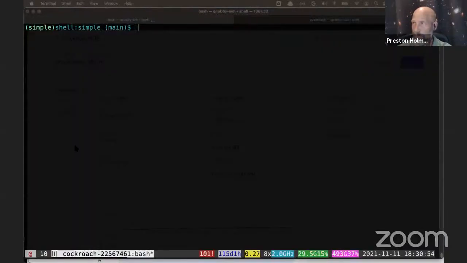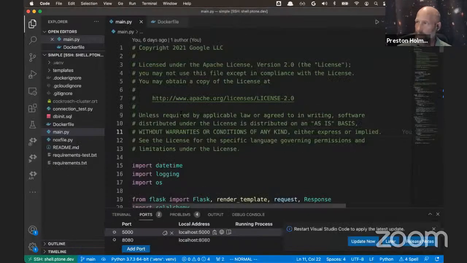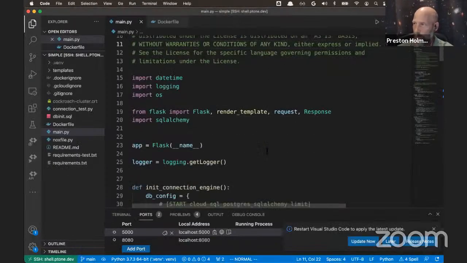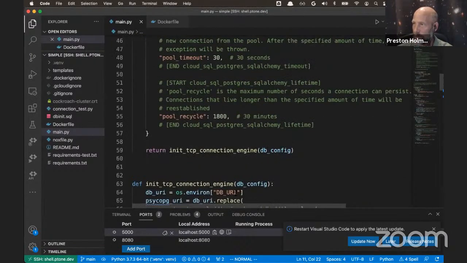The next thing is I can show you that I can develop this app locally, right? So here is my example app. It's a very, very simple Flask and SQLAlchemy app. The key point that I want to work with is that I've set this up to use a DB URI environment variable, right?